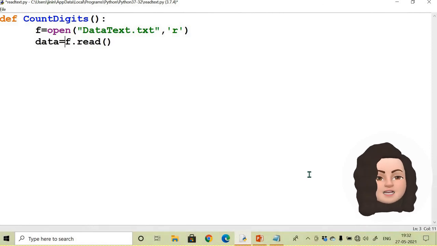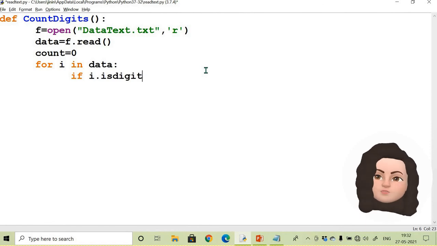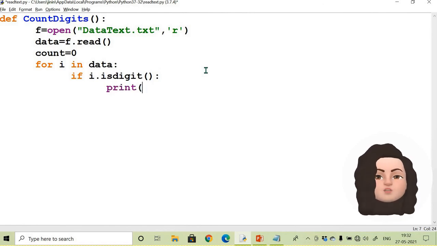Let's initialize the count is equal to 0. We are going to count the number of digits only. So count is equal to 0. For i in data, first i will take the first character, then the second character and so on. We have to check whether it is a digit. i.isdigit() will be true only if it is a digit. So when it is a digit, you have to increment the count and print that character.